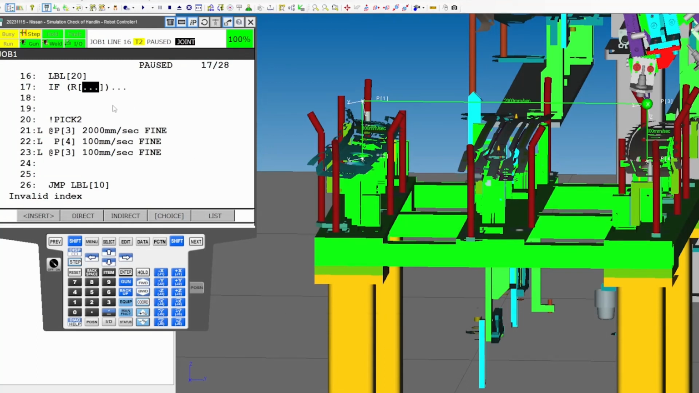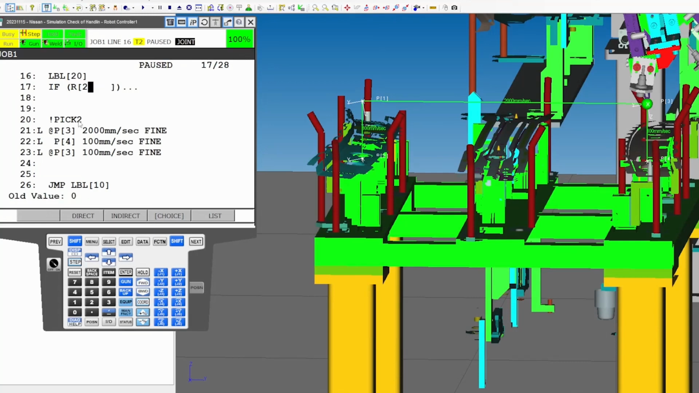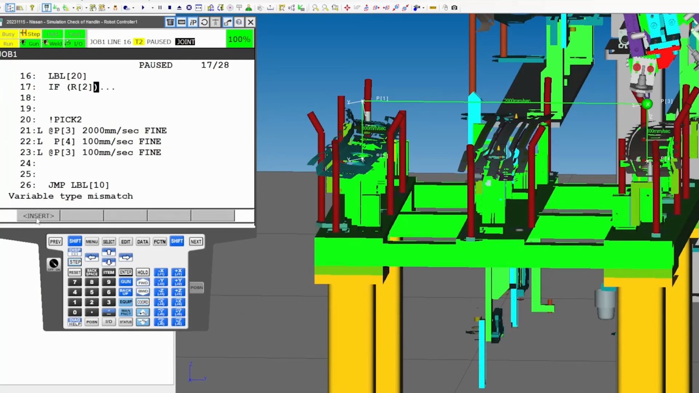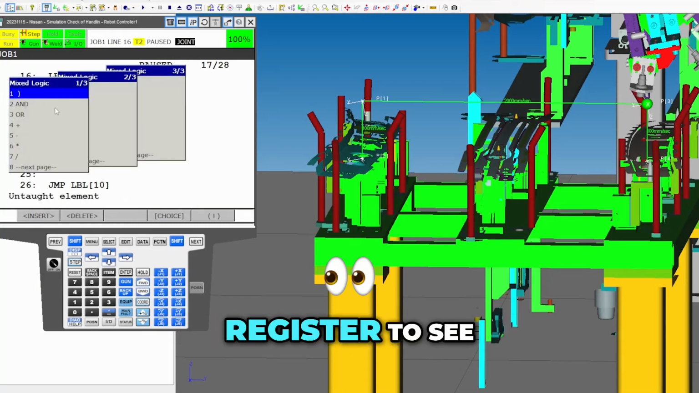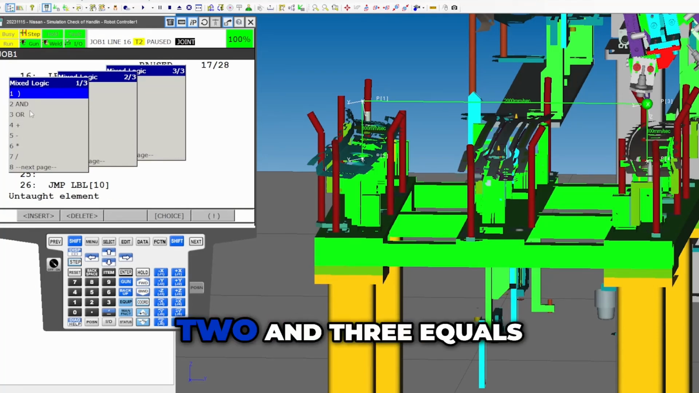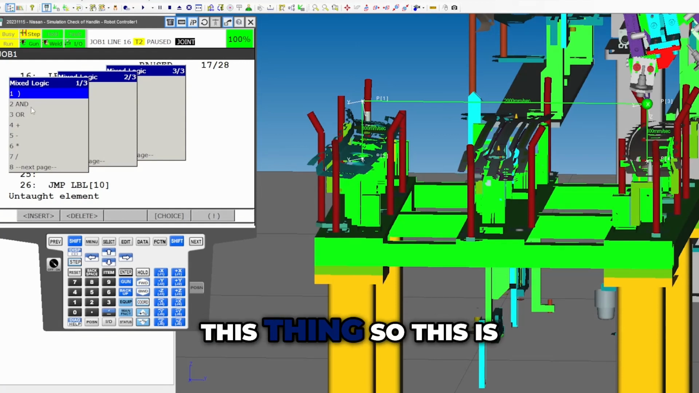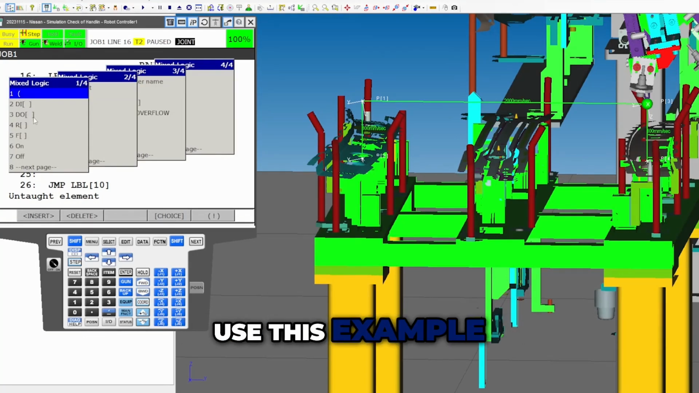Let's go, we're gonna use 2 because this is pick 2. If register 2. See, now you had to build it. This is what I was saying when you had to build it. Now we need to insert something else. So if register 2, see I can make an and. So I can say if register 2 and 3 equals something, do this thing. So this is why I like these, because you can build them out exactly how you want them to be. This one's just simple. I just use this example just to use this example.